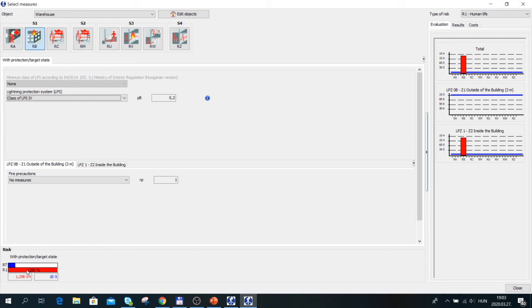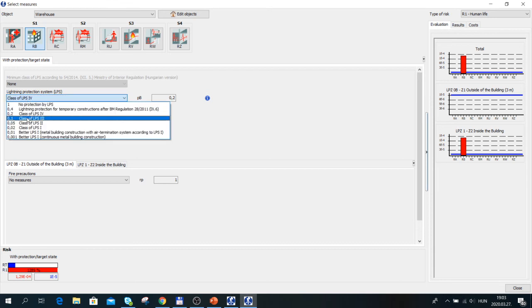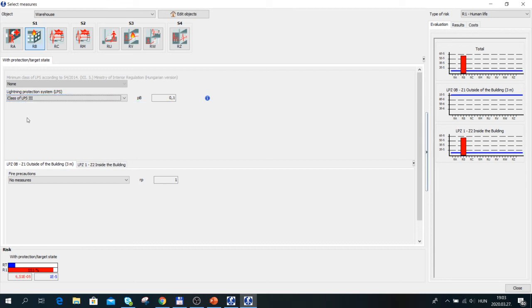Now it's above 1000, but before it was above 6000. So class of LPS 4 is not enough. Let's select LPS 3, and we are on the right way to decrease the risk. You can see here, but it is still not enough. The actual calculated risk is 651%.